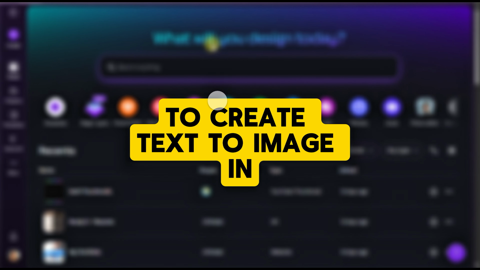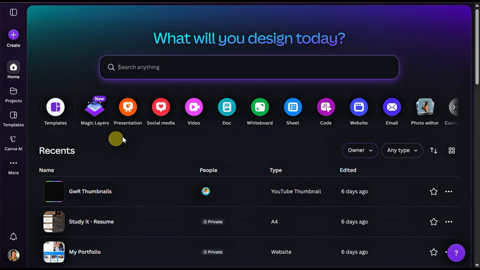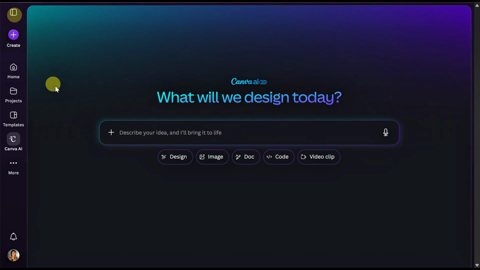To create text to image in Canva, on your Canva homepage, come over to Canva AI here, and from here you will see the sign that says image. So it's asking you what will we design today. So you're designing with the AI to generate your image.